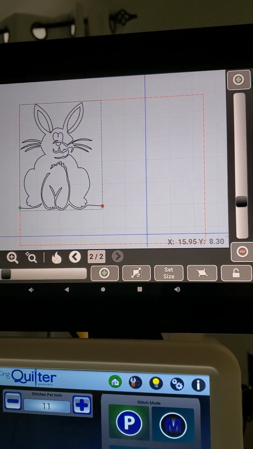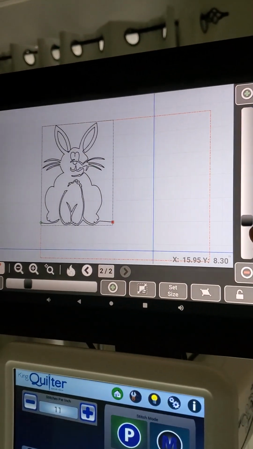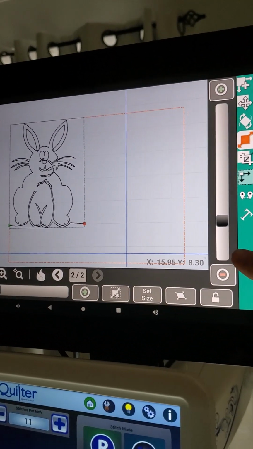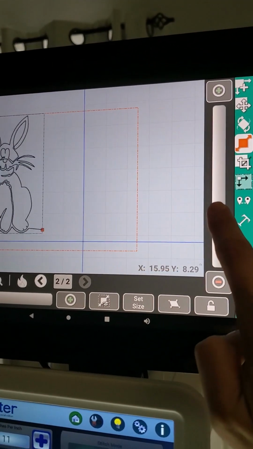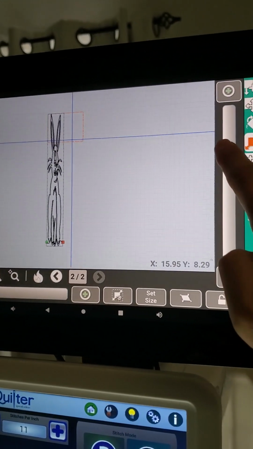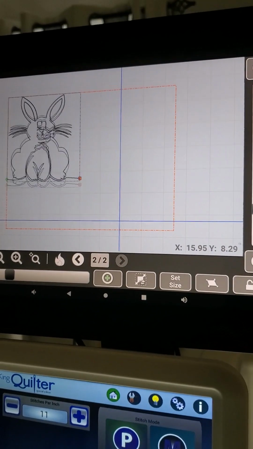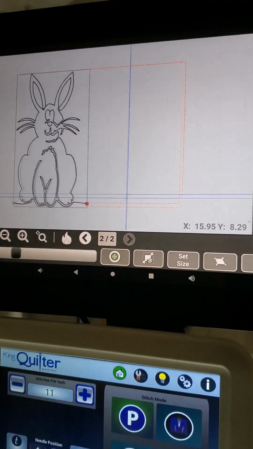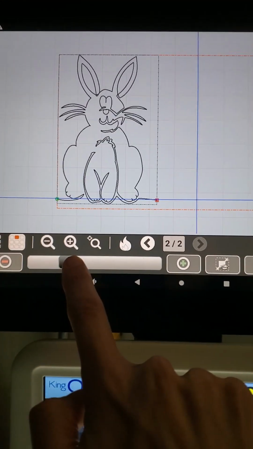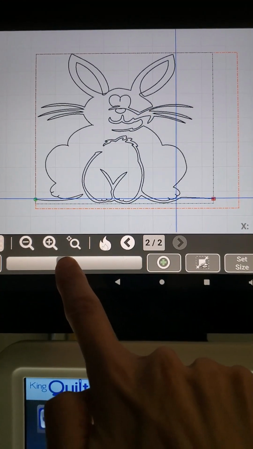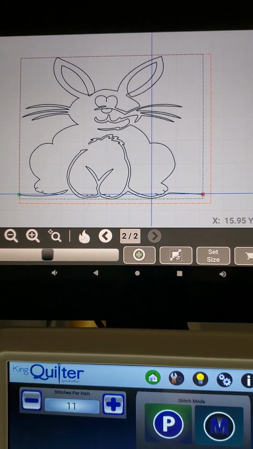The first thing I want to look at is these slider bars. When you touch the little black box that's in the silver slider, you can move up and down with that to change the size vertically. And you can come over here and change the size horizontally. So you can change the size of your design just by simply moving those slider bars.